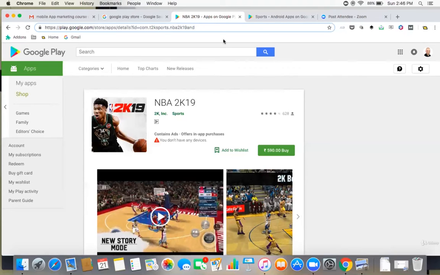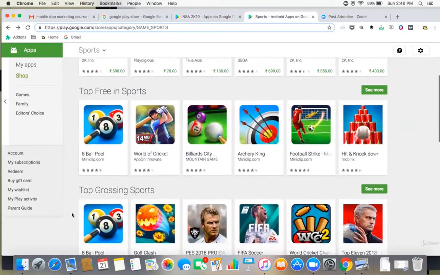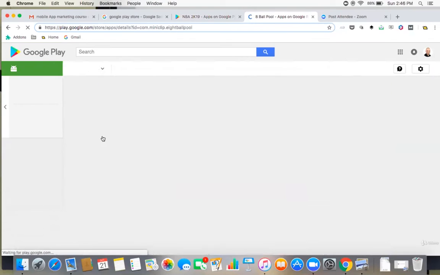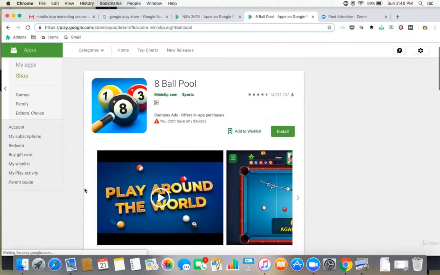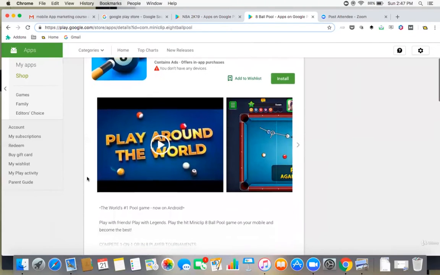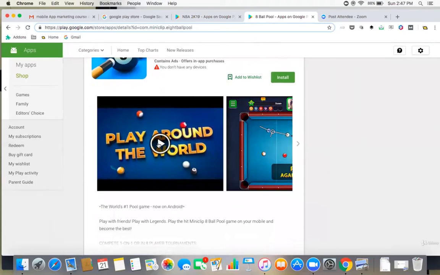Okay, let's get into the second one, which is the top free sports. Let's look at this. Snooker is quite popular. I do play snooker, and they have the same thing. So, 8-ball pool. Okay, this is also a kind of keyword, 8-ball pool, and there is a video. It looks like the apps which are on top rating have a video. So it becomes quite necessary to woo the users to download the app.